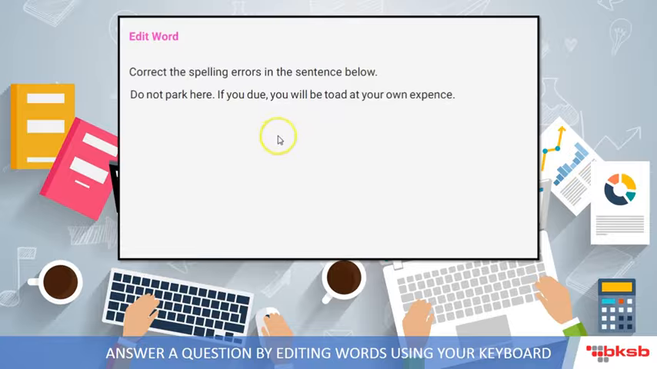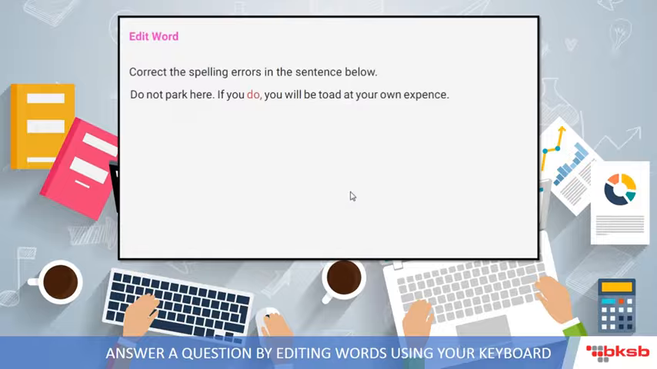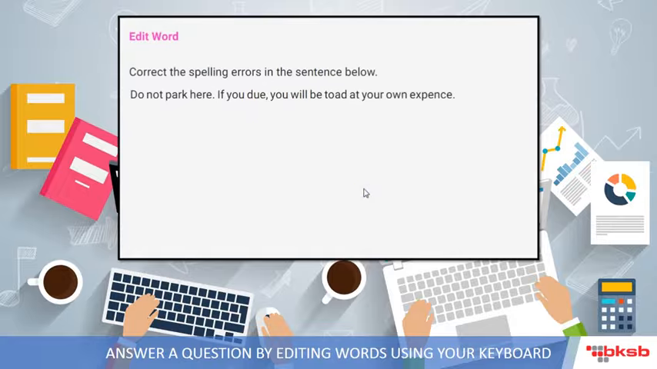In some questions, you may be required to select a word and edit it using your keyboard. Select the word, make the edit, and select the Change button to finish. Any words you edit will be highlighted. If you make a mistake, just select the word again, choose the Reset button, followed by the Change button.